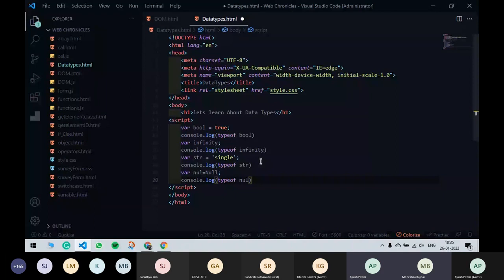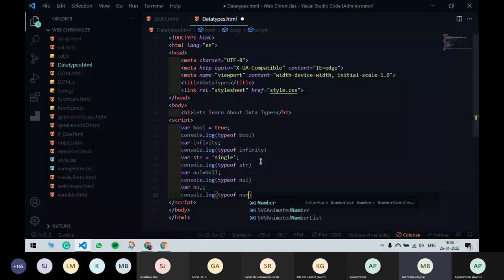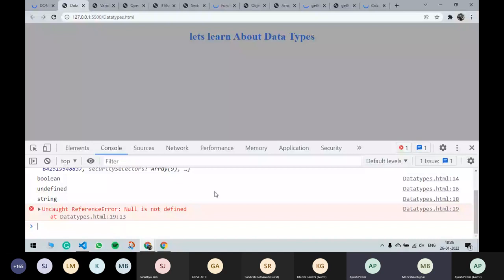You can assign null to a variable to denote that currently the variable does not have any value, but it can have it early on, later on. Let's see the output. It's not defined. See, it shows null is not defined.